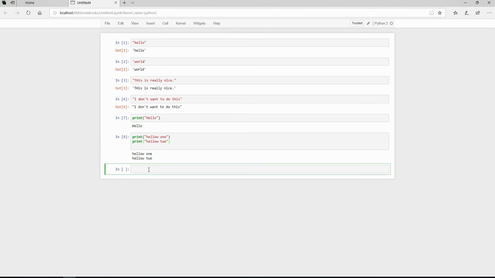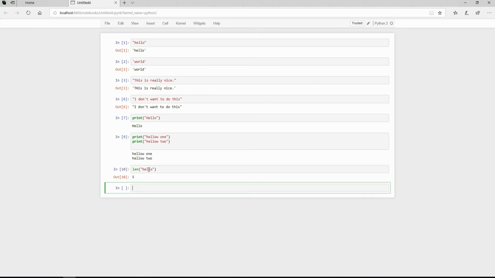What we can also perform on the string is the length operation. In order to find out the length of a string, we can just write the length function and then pass the string that we want to find the length of. So suppose I want to find the length of hello. So I will just pass this to the length function, and it will return, you can see that this string does have 5 characters.